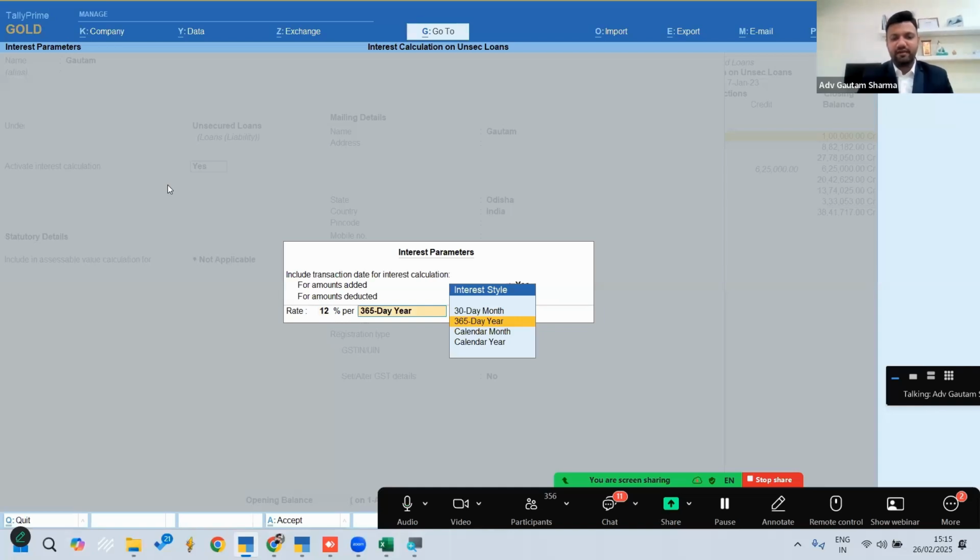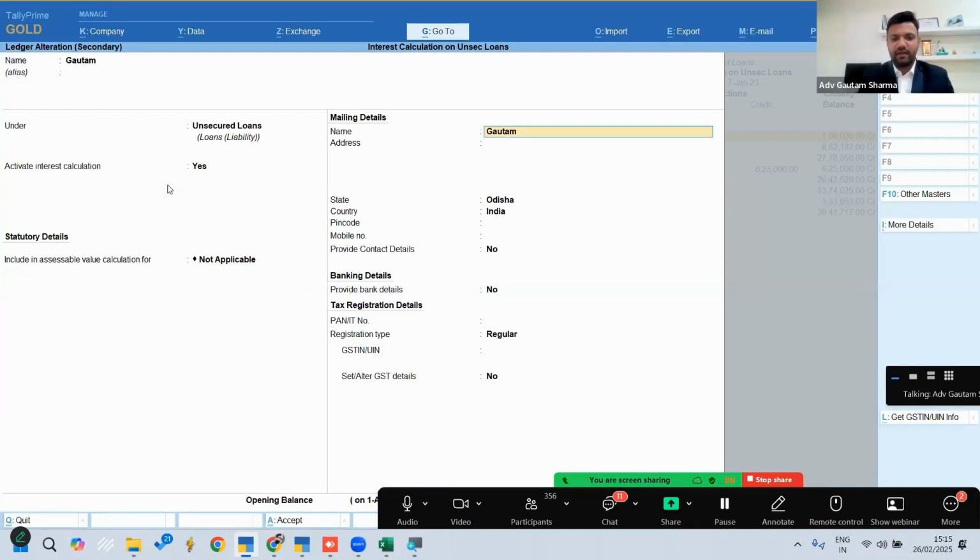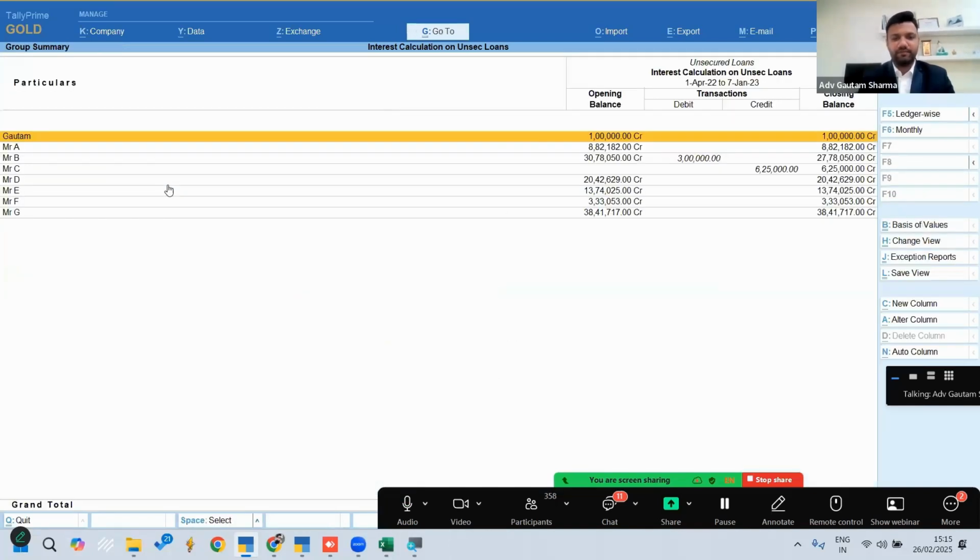After giving the rate of interest, we have to select the interest style, whether it is 30 days per month, or 365 days in a year, or a calendar month or calendar year. It is better to select 365 days in a year. And then we have to select the balance on which we want to charge the interest. So it should be all balances. And then we have to save the ledger.